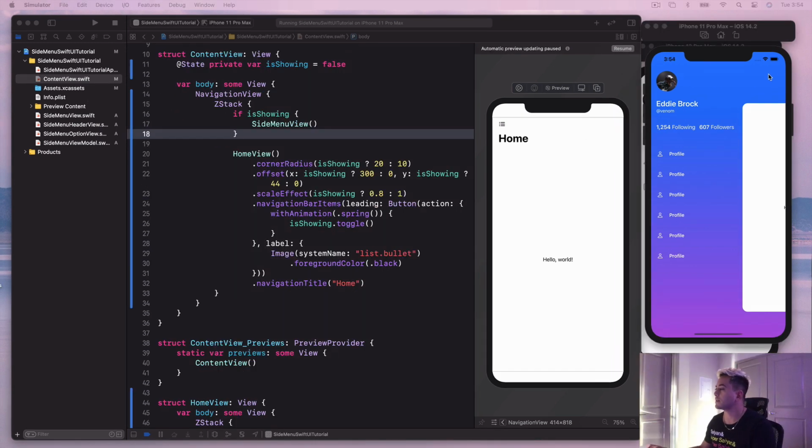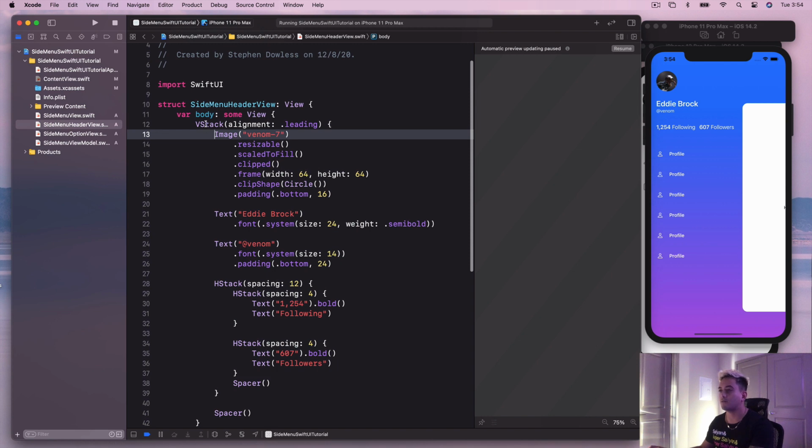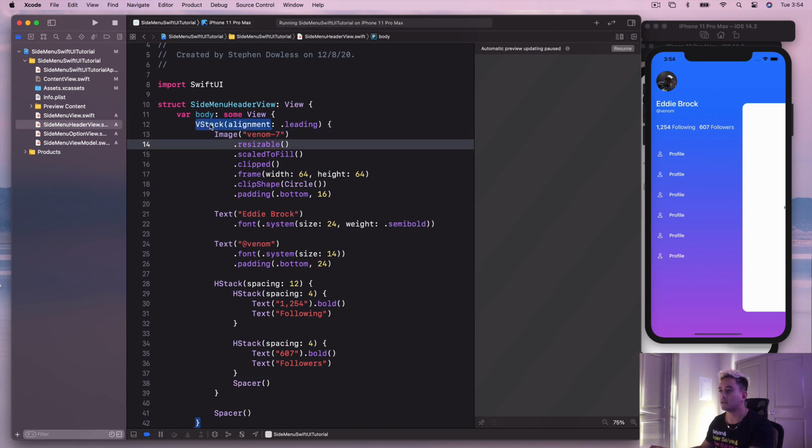So we're going to be placing this guy inside of our header, and we're going to go over how to do that now. So go back to your header view, and we are going to wrap this VStack into a ZStack.